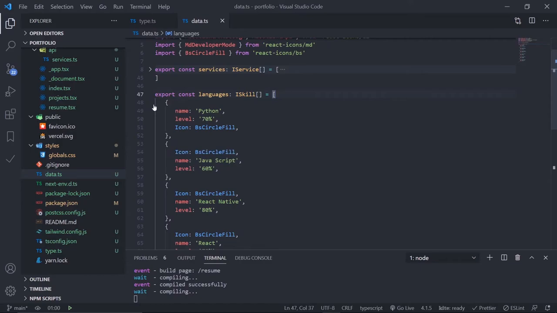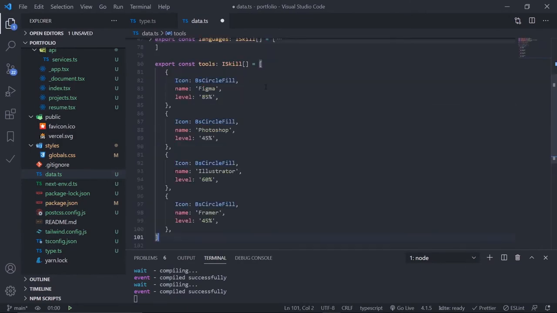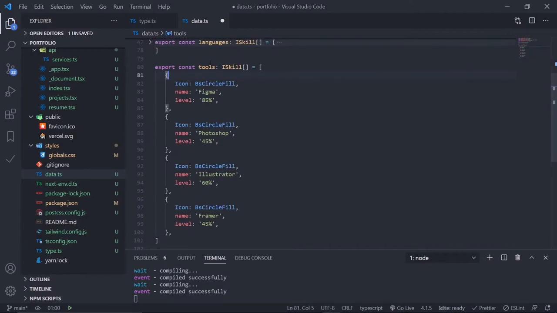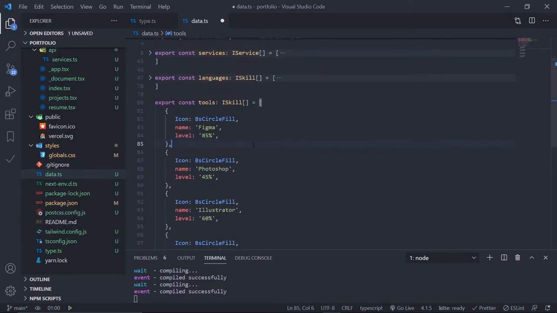And let me just create a separate array for the tools, just like this one. Copy this, paste this, cool. Look at this, this is the identical array, just like this languages. I've also exported this, and it has an icon, name and label. The icon is the same icon, BS circle fill, and everything is the same.